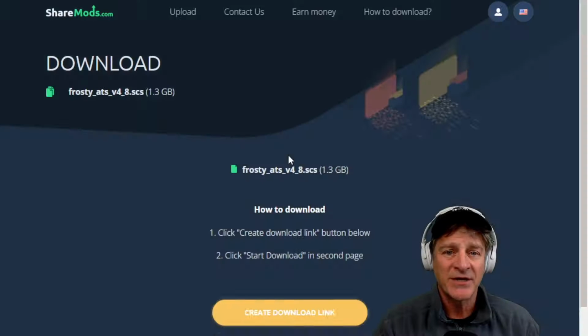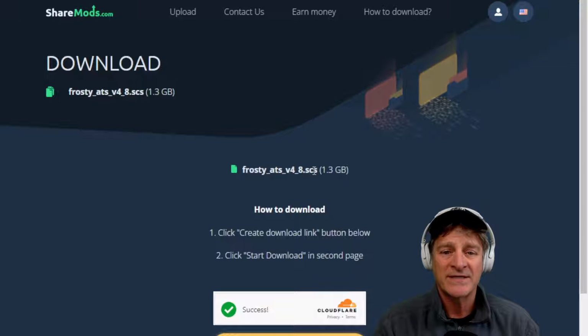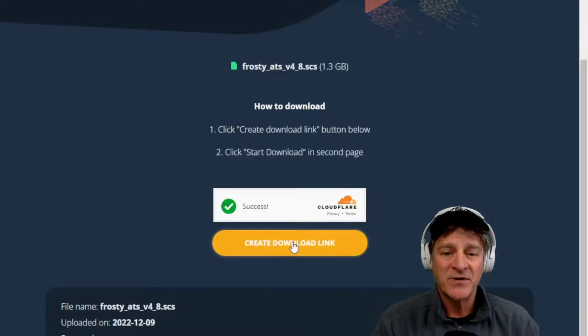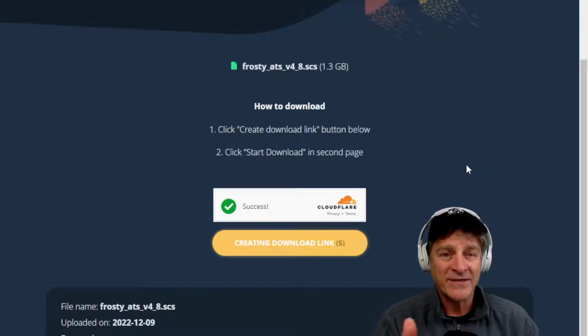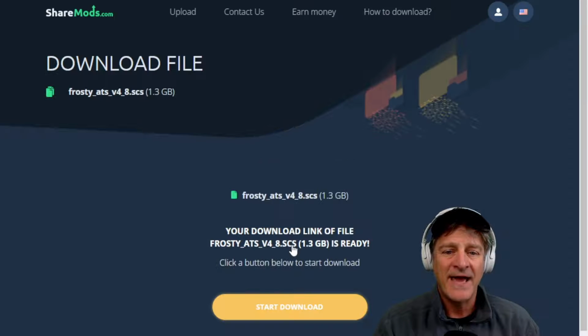So all you're going to do is click on it, and it's going to open up this window. You should see the name there. It says Frosty ATS version 4.8.scs, 1.3 gigabytes. We're good. How to download: the instructions are right here, but we're going to click on this Create Download link. And then we have to wait. There's a little timer there. So I think we're watching these ads like the Cloudflare ad or something like that. Now it says download link is ready. I click on that.